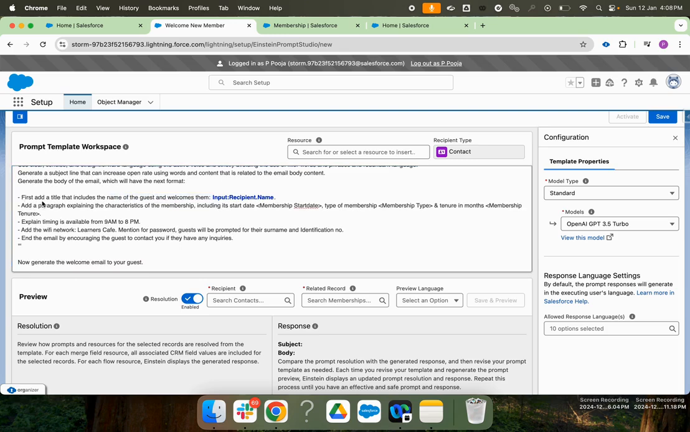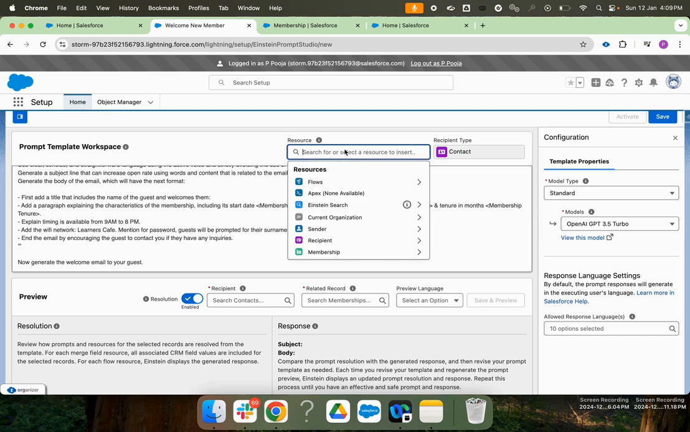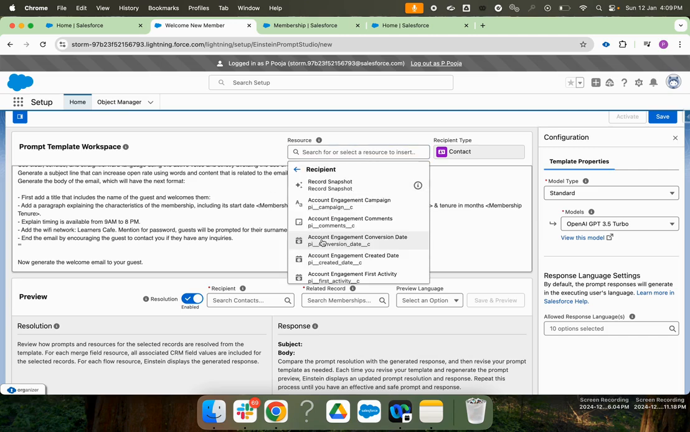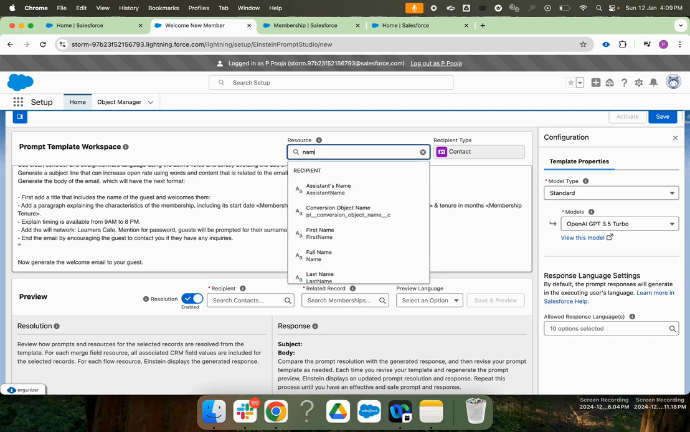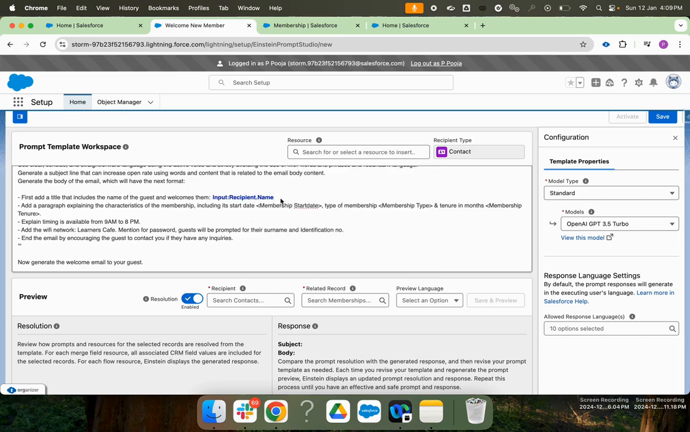So in the first line I mentioned to add a title that includes the name of the guest and welcomes them, and to include the recipient name I have again used the same thing. Let me show you that again. I have chosen the recipient option here and the name of the recipient. So it will actually ground our prompt template with the actual recipient full name.